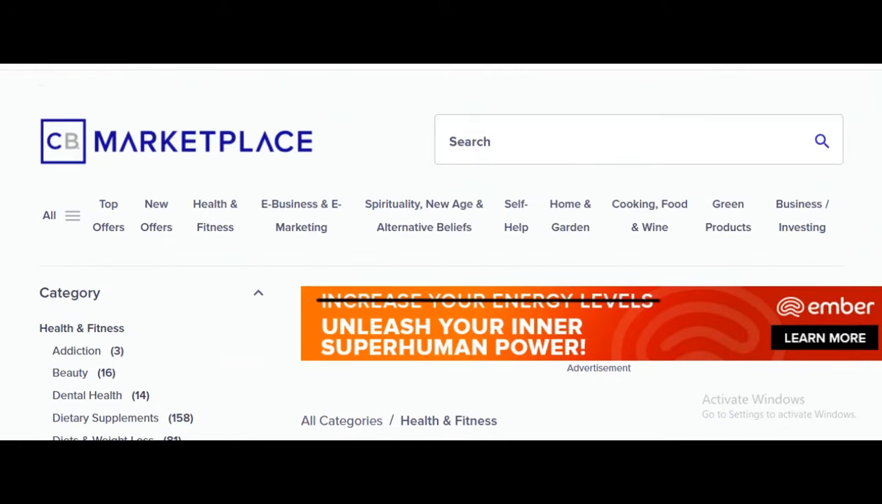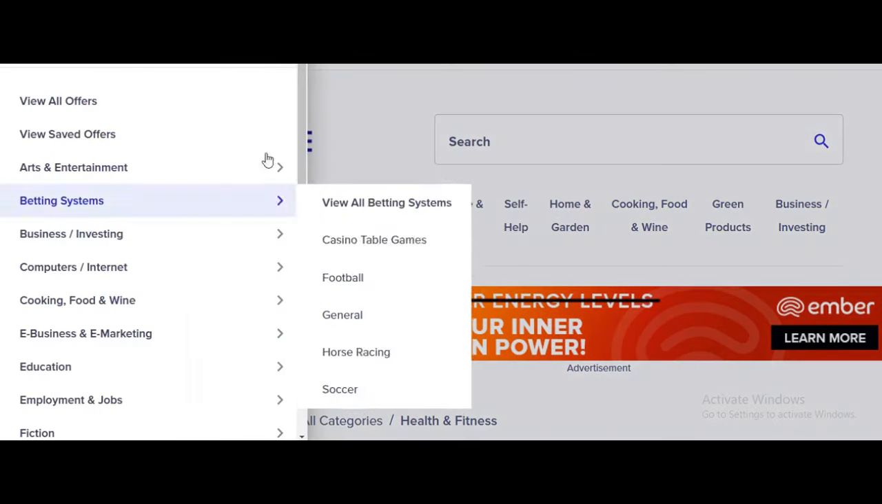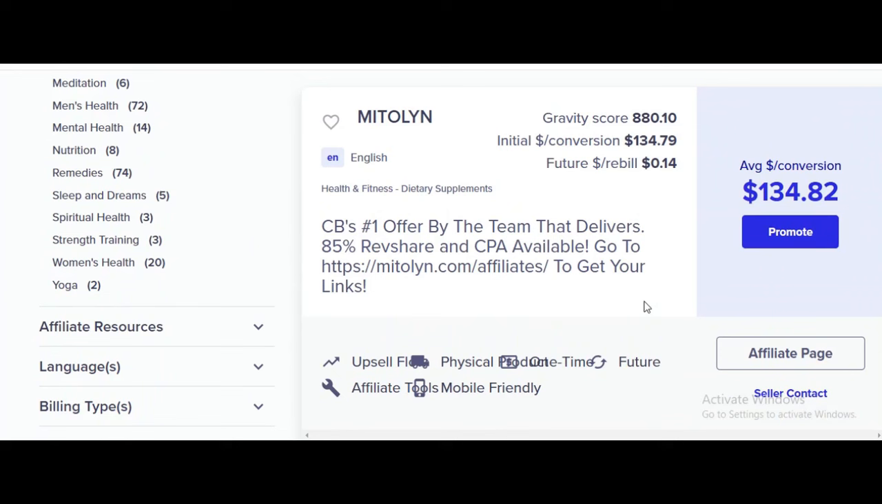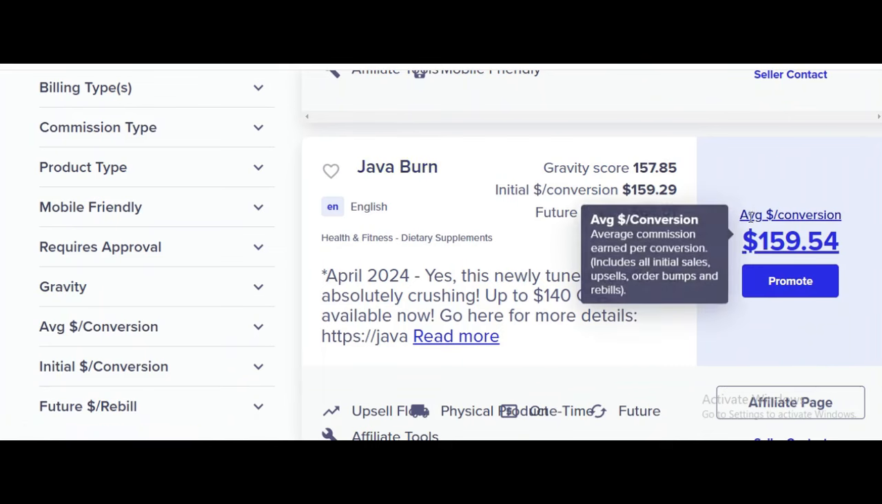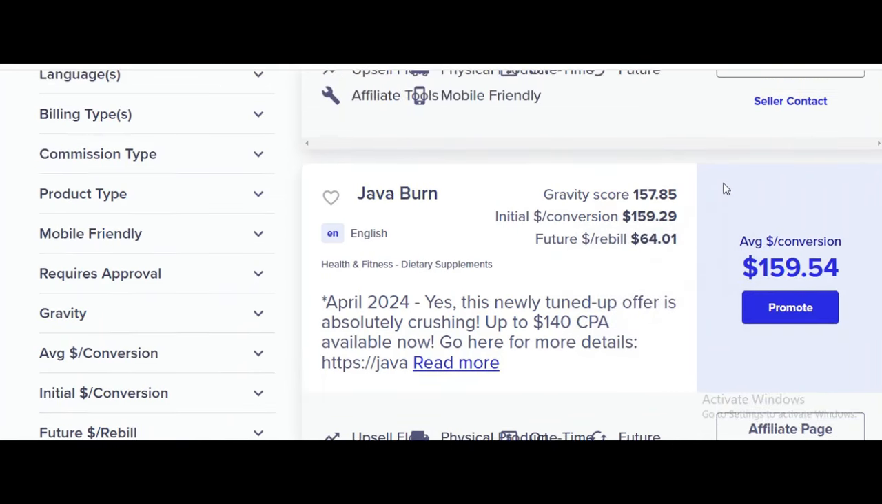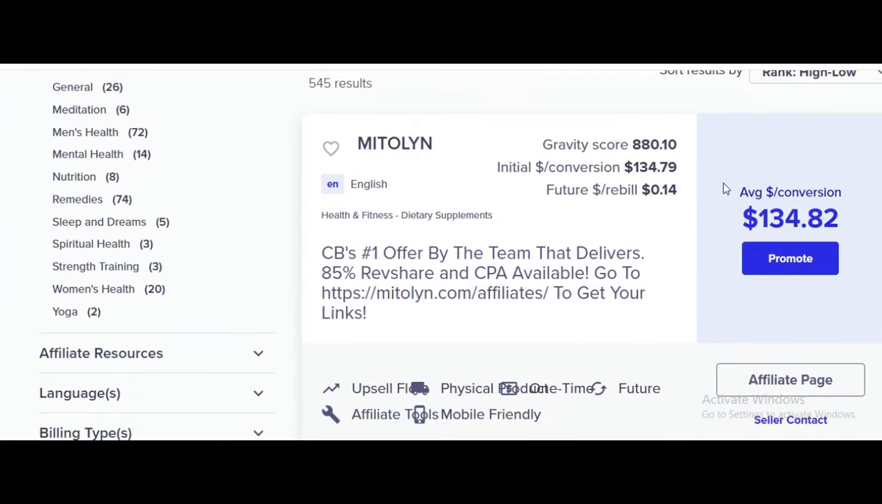So browse through ClickBank's marketplace and you'll see niches like health, wealth, relationships, and home improvement. They are really doing well on Pinterest too. For this tutorial, let's go with Mitolin. It's a dietary supplement and it pays out around $134 per sale, okay? Or you could go with Java Burn, another supplement that's been around for a while and pays $159 per sale. So imagine if you're making just 10 sales a month, that's over $1,300 in commission just from a product. Not bad, right?